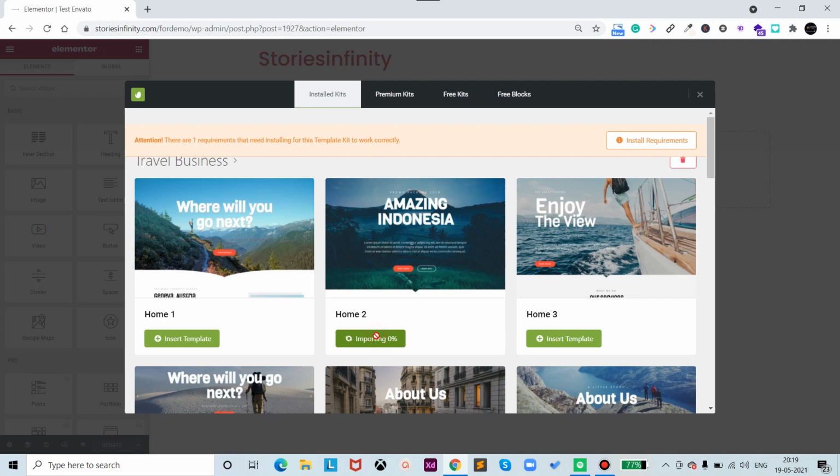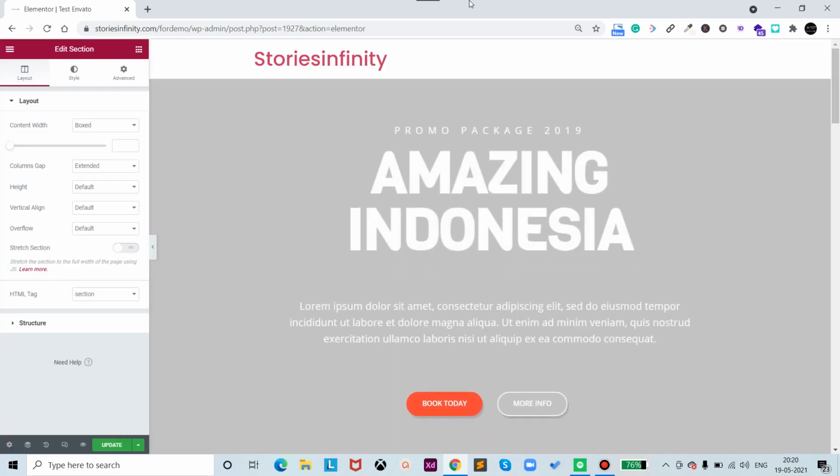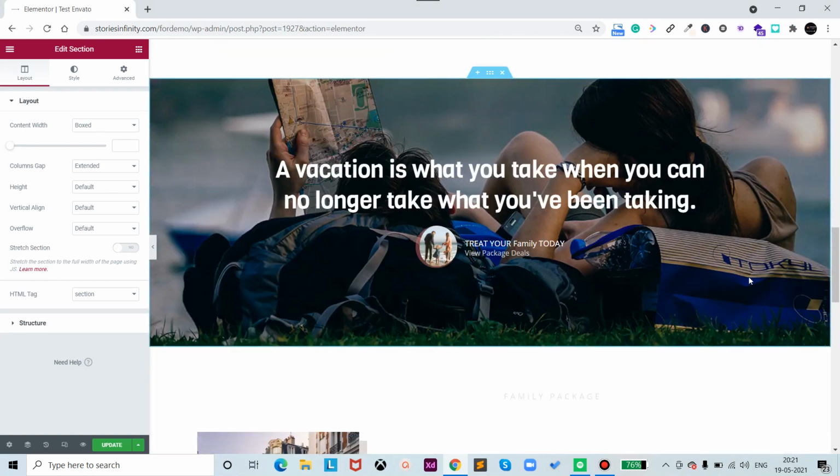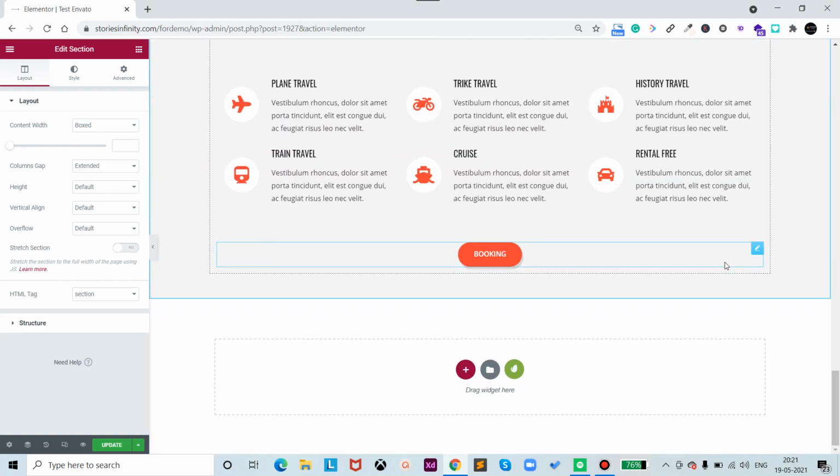So click on insert template. Once the template inserts, it looks like this. See how cool the website looks. Within 5 minutes we have created a website homepage. So this is how easy it is.